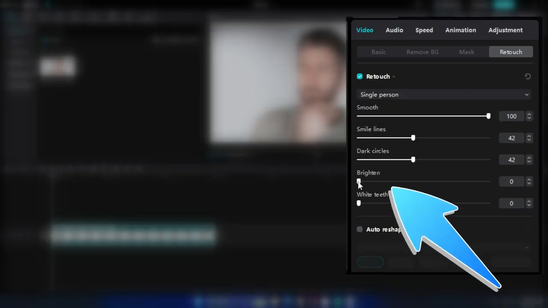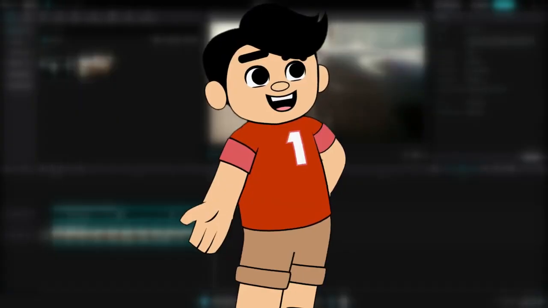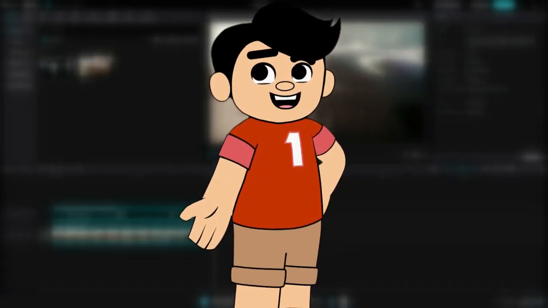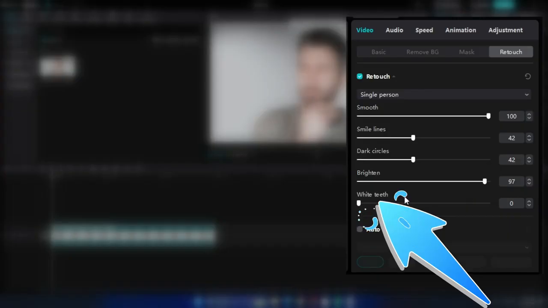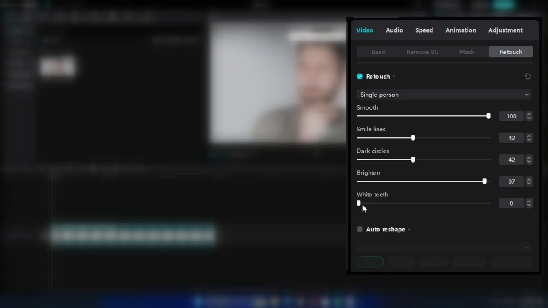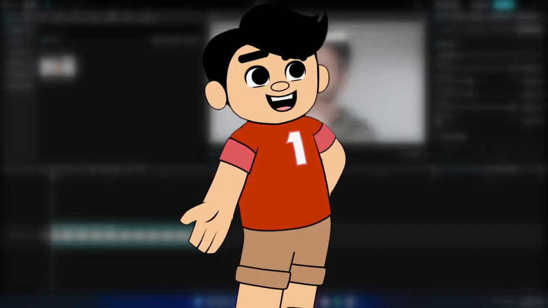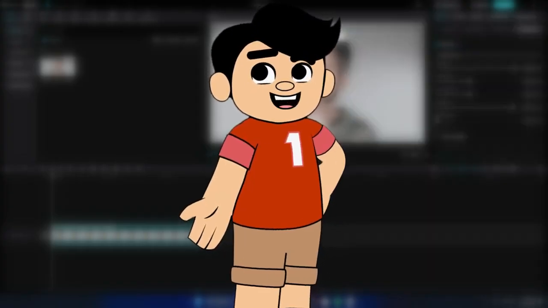Next, you have the Brighten slider. The Brighten tab in Capcut helps to adjust the brightness of your video. I keep it at 97%. Then you have the White Teeth slider available in this tab. Using this tab, you can adjust the color of your teeth in the video.